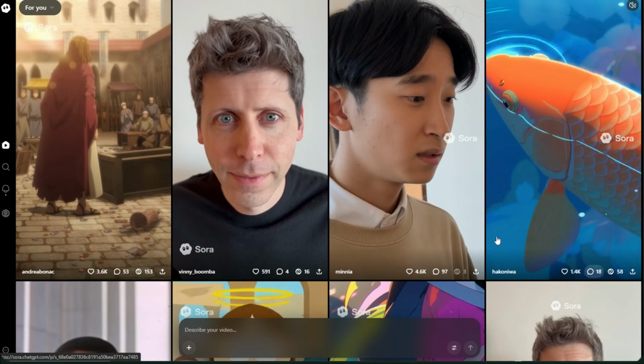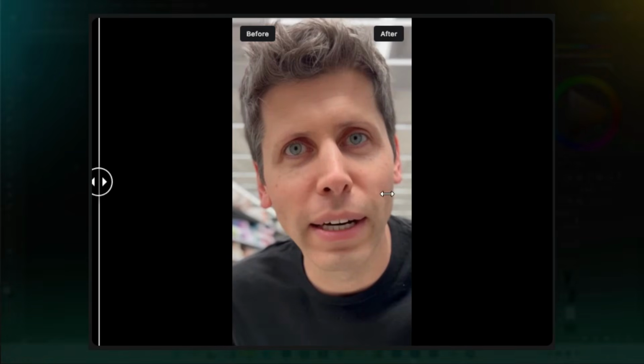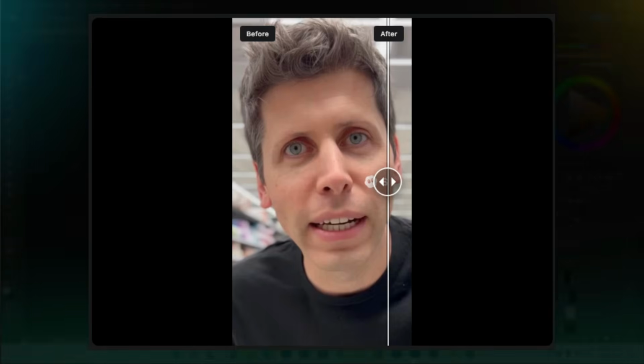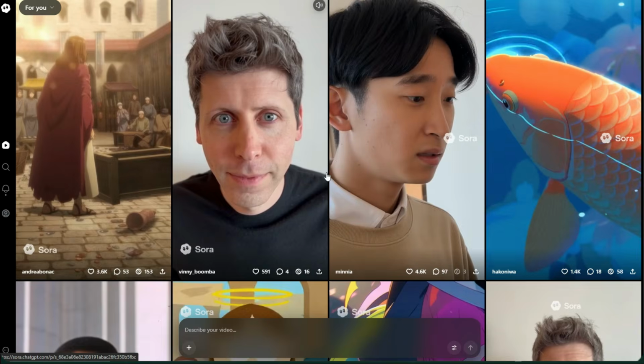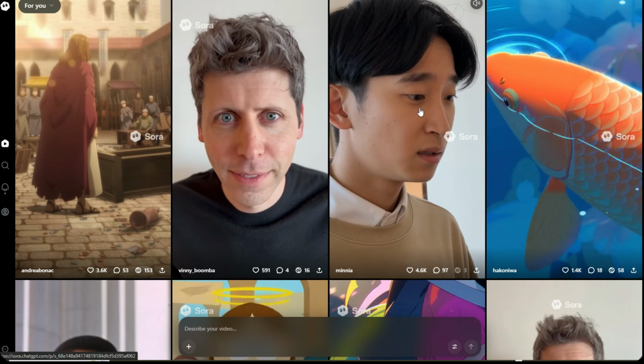Hey everyone, in today's video I'm going to show you how to get rid of the Sora 2 watermark in your videos. And if you stay to the end of this video, I'm also going to be sharing an invite code for you. So without any further ado, let's get straight into the video.